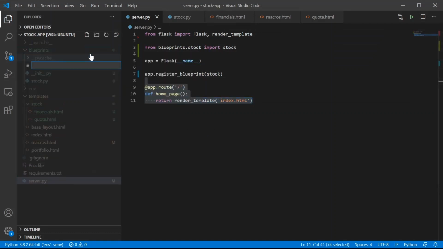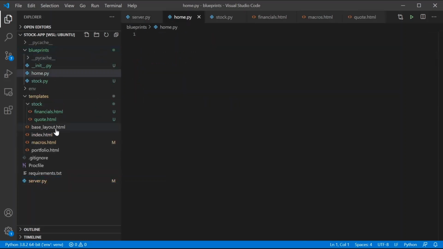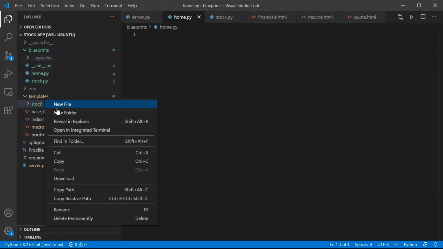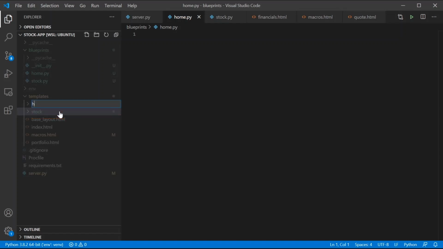So we're going to create a new file. I'm going to call it home.py, and I'm also going to create a new folder in templates called home, where I'm going to move the index file. And so now that I've moved the index file, that makes things a little easier.